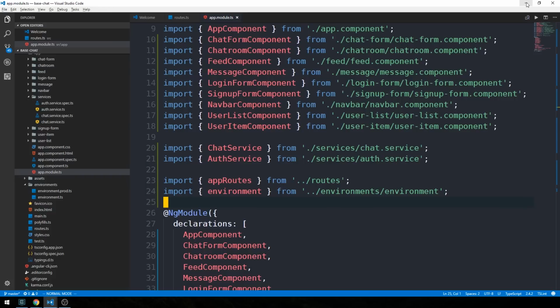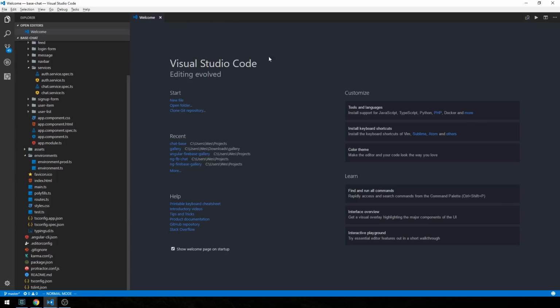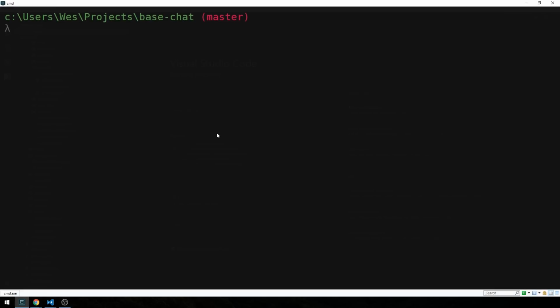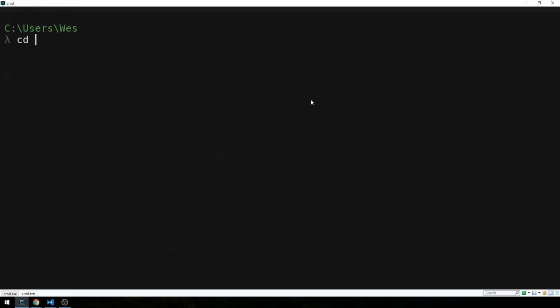Okay, so I'm going to go ahead and minimize this for now, and I'll save our app.module file, and we'll close it here, and we'll close our routes file, which is complete. And let's go ahead and just start up a basic server that we can keep running as we develop. So back at the console here, I'm going to create a new console and cd into the directory. And now we're just going to ng serve.